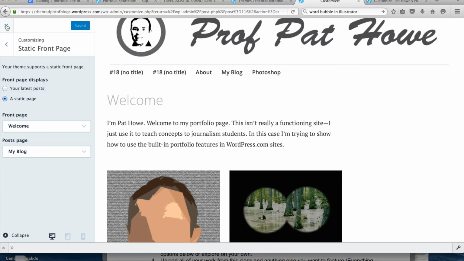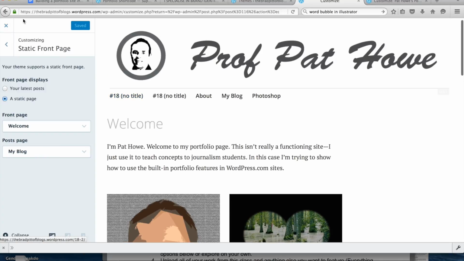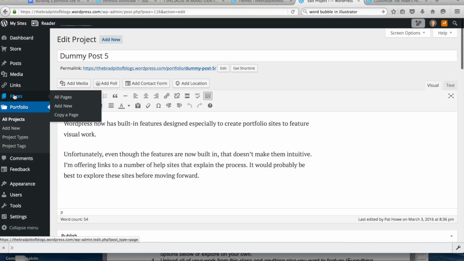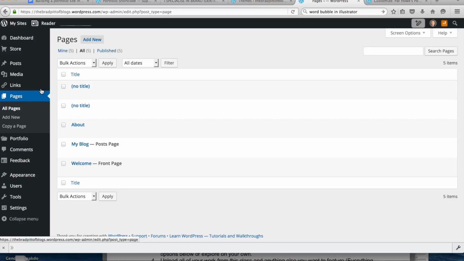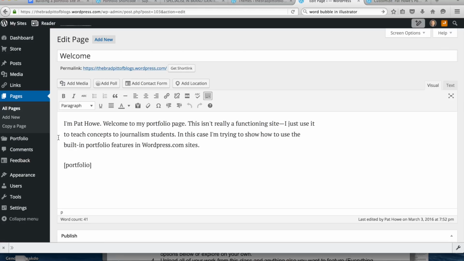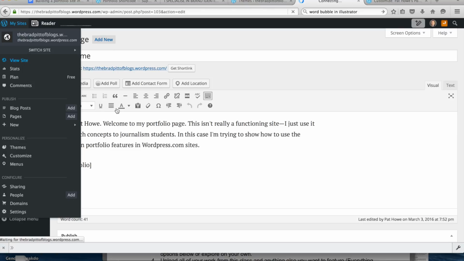Let's take a look at what's making this appear this way. So we're going to go into the page itself that says welcome, and I'll click edit on it. Now, all you see here is I've got the title welcome, I've got that little introductory stuff, and then all I have is this little bit of shortcode, bracket, portfolio, close bracket. And that's getting the results that we're seeing on the site.